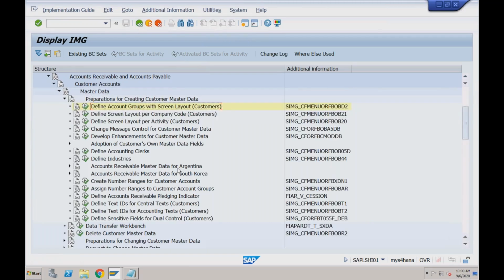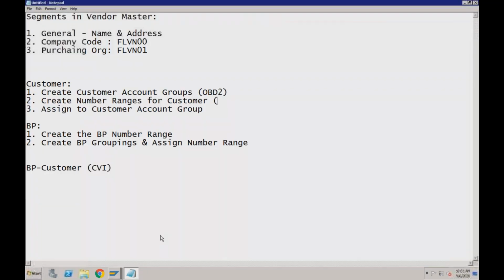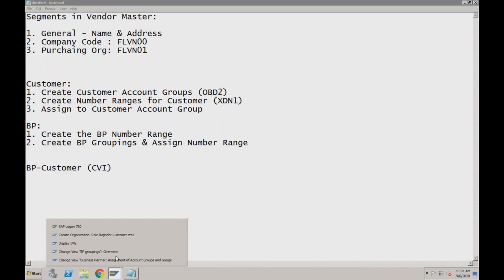The second activity that I need to do is create the number range, which is XDN1. So if you want to note this one, it is XDN1. So I'll create a number range.